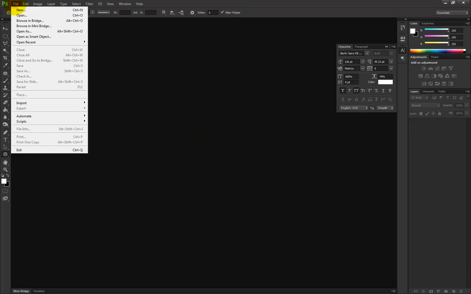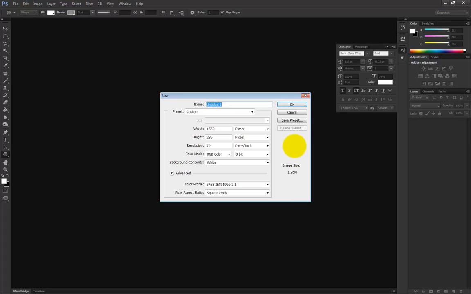So first, let's create a new document. Call it banner and your initials. And make it 1550 pixels wide and 285 pixels deep. If your new panel is not set up for pixels, change it to that. Leave it at 72 and at RGB and hit OK.